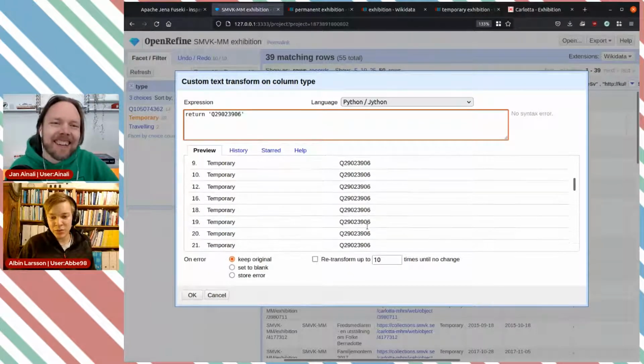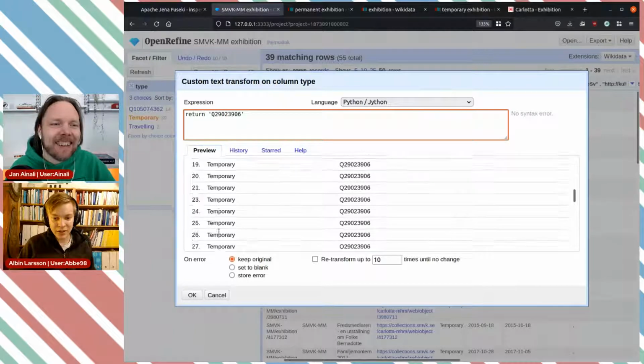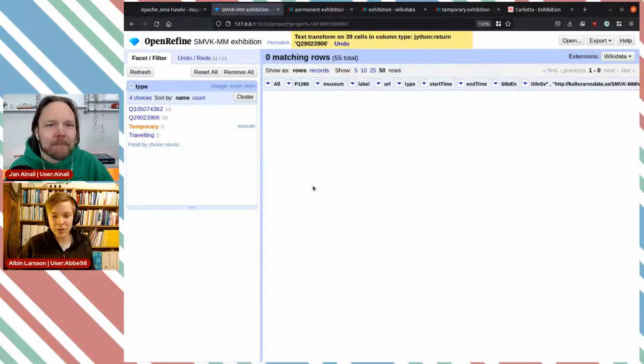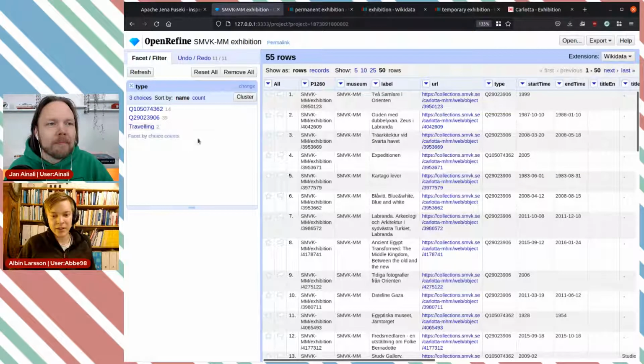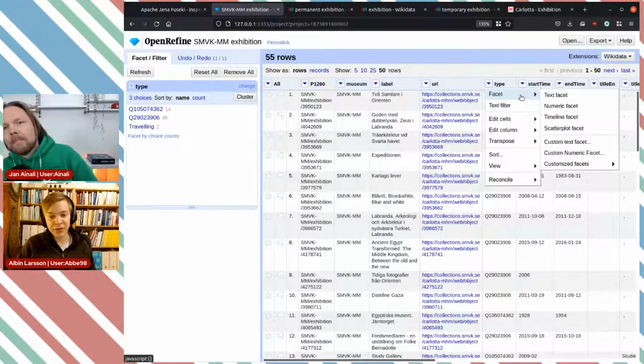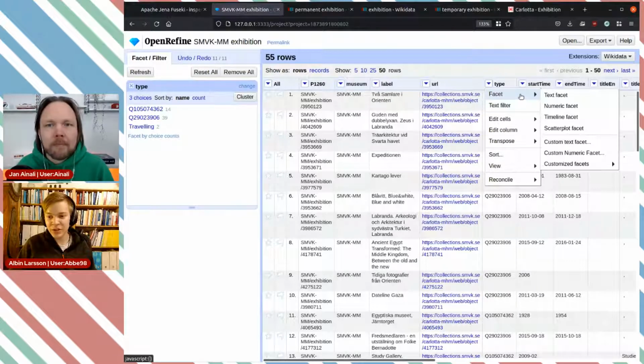We see temporarily is replaced. There's nothing other than temporarily here. So it looks good. I'm going to click OK. We can see now that temporarily turned to 0, but traveling is still at 2. So I can click exclude, and we just got the traveling one to go. And I thought we said we could do another one.